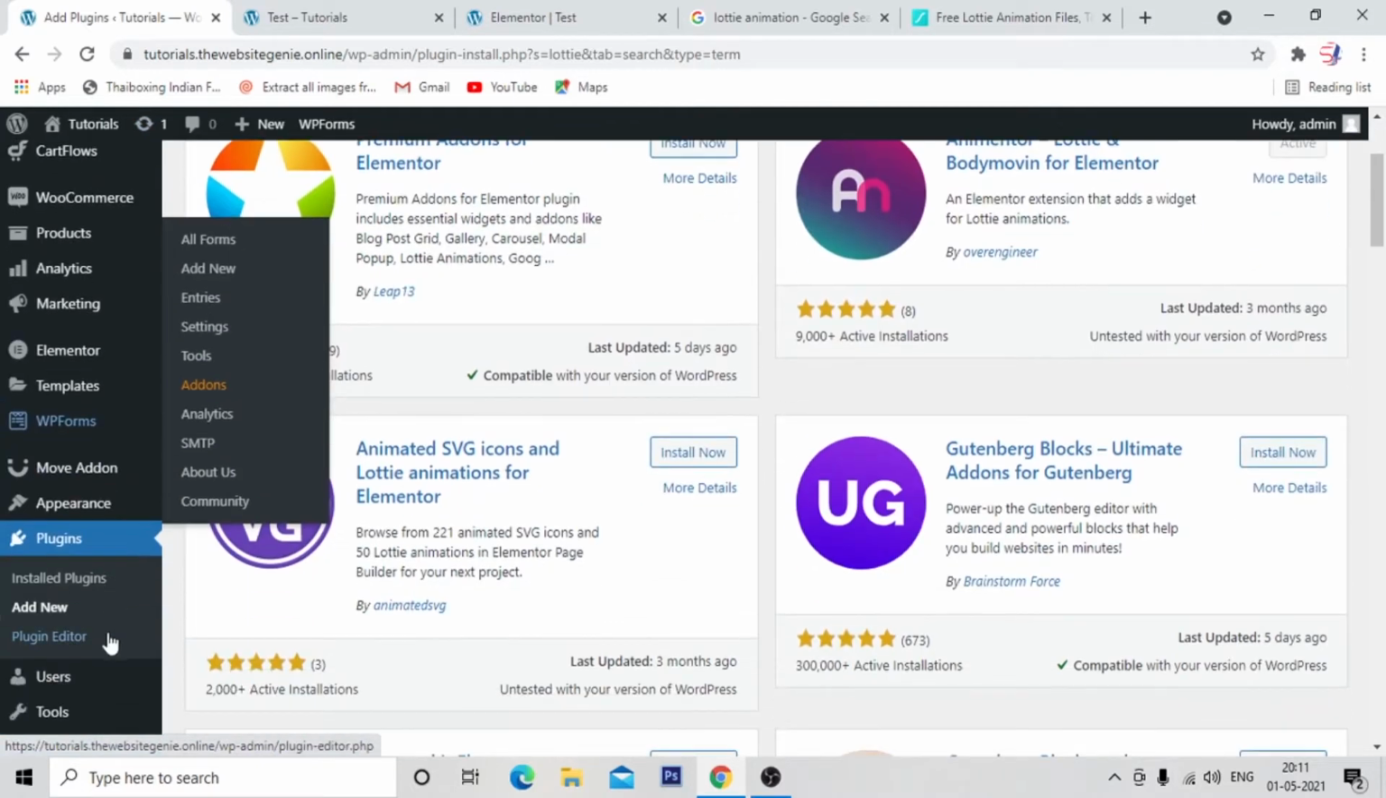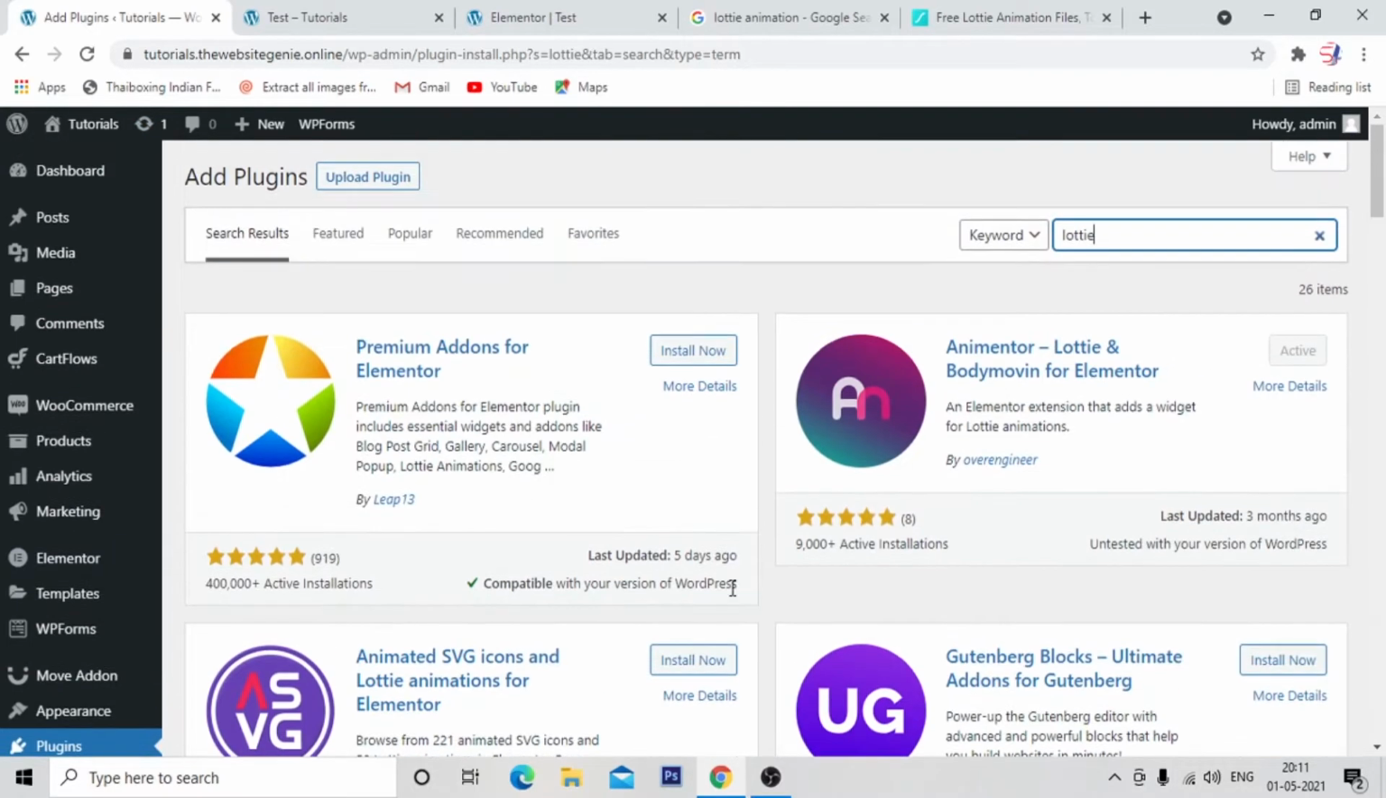In order to install the plugin, you need to go to your plugin section and click on add new, and you need to search for a plugin called Lottie. Once you search for Lottie, the second plugin here that you would get is Animentor. I've already installed and activated the plugin, but as you can see, it has over 9,000 active installations, and it was updated 3 months back. However, it is untested with my version of WordPress.